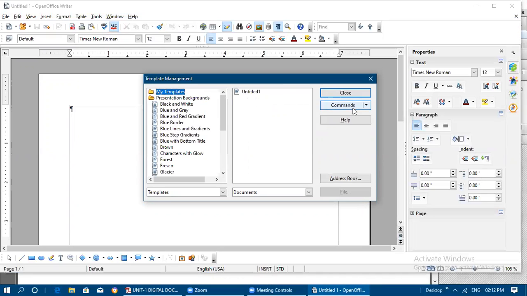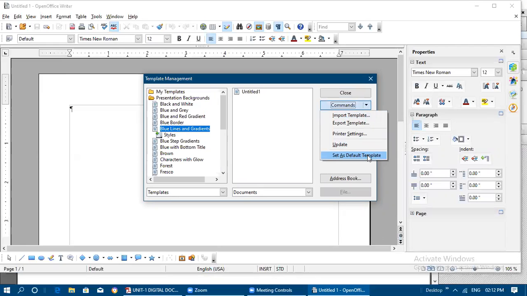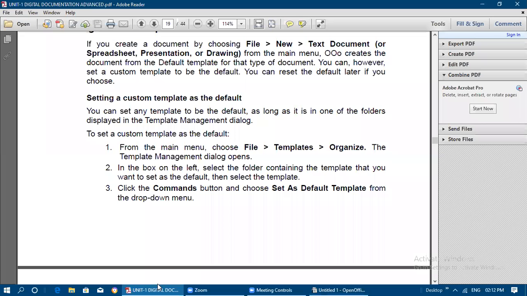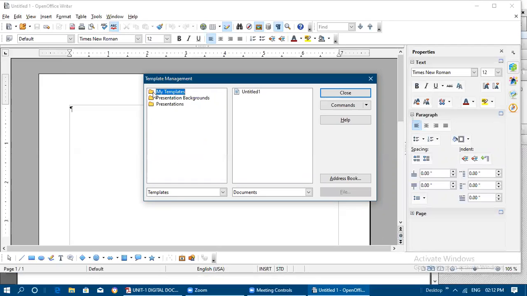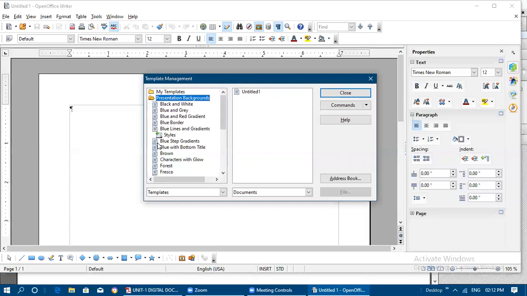Here, if I choose My Templates, nothing is available in the Commands, it's not showing anything. Update and Printer Settings options are only available if you click this down arrow. So I'm going to use these presentation templates so that it's easy to explain. Now, if I choose this and click Commands, Set as Default Template is coming up. You can click this option to set this template as the custom default template. In the box on the left, select the folder containing the template. That I have already done. In the Template Management dialog box, in the box on the left side, select the folder from where you want to choose the template as the default template.